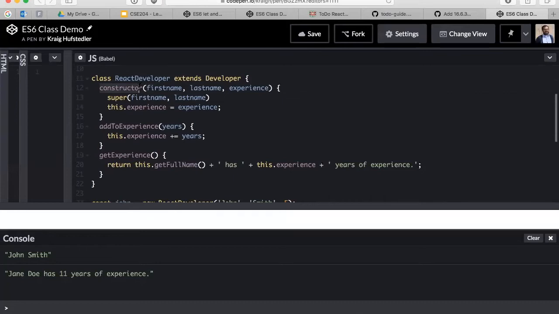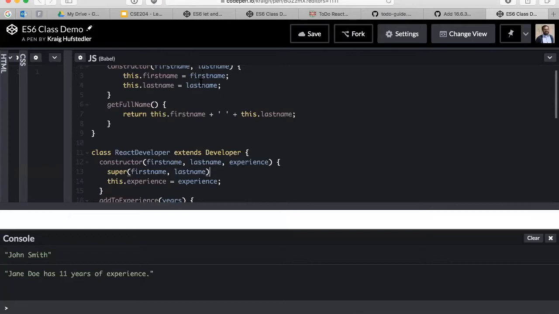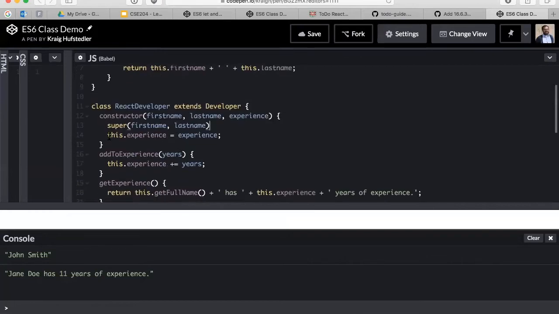First we have our constructor, gets our first name and last name, and we've added a new parameter called experience. That's just a number of how many years of experience. We need to call the super. So this will call our parent class's constructor. So that sets the first name and the last name. And then we also will set this.experience equals experience. We're setting the experience property to the experience parameter that's passed in.